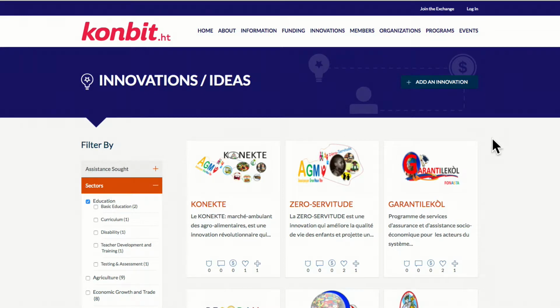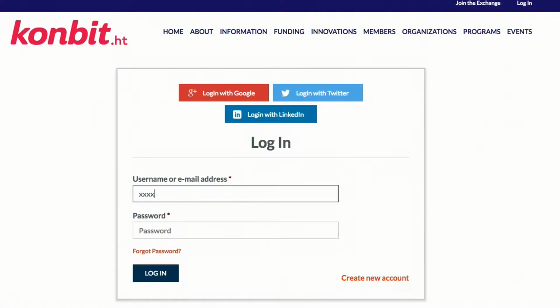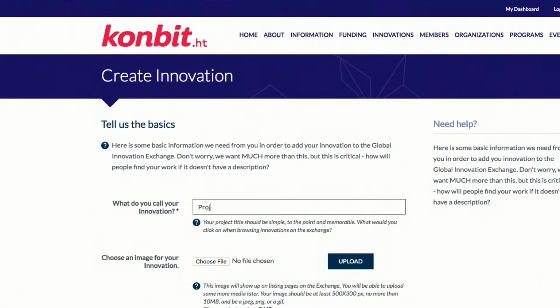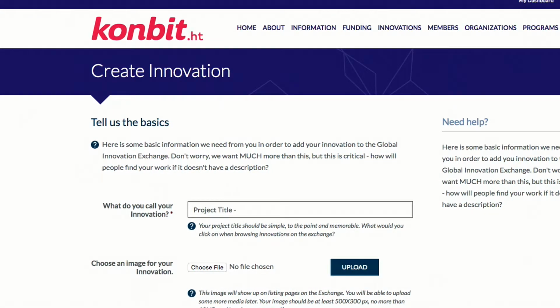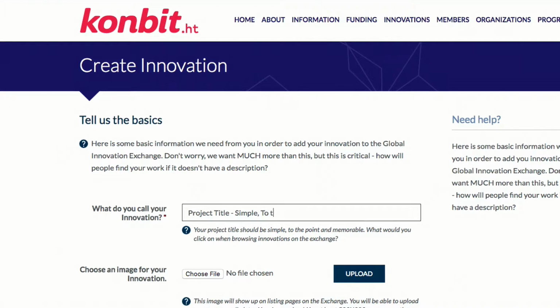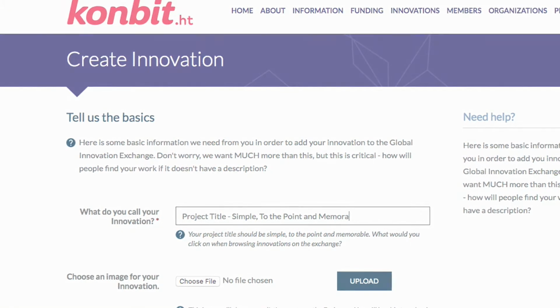You can research other projects taking place in your sector in order to share information and seek advice. When you're ready to add your innovation to the database, click the Add Innovation button at the top. In order to add an innovation, you must be signed into your Konbit account. We'll start by gathering some basic information on your project. First, create a project title.